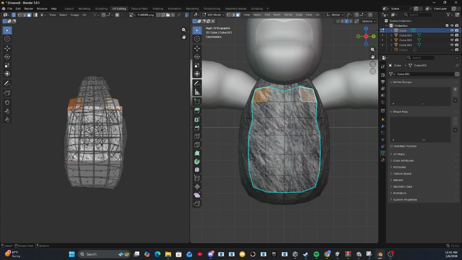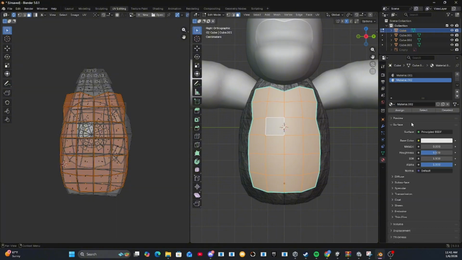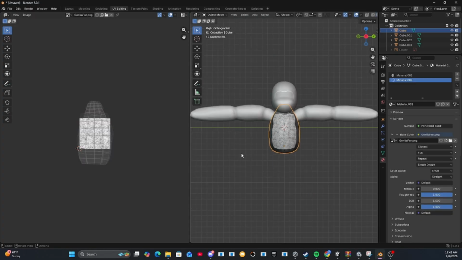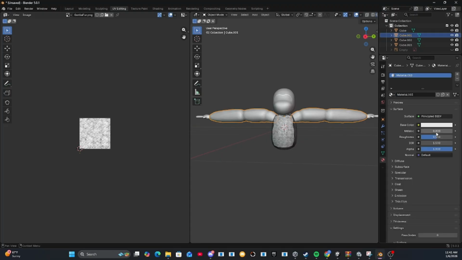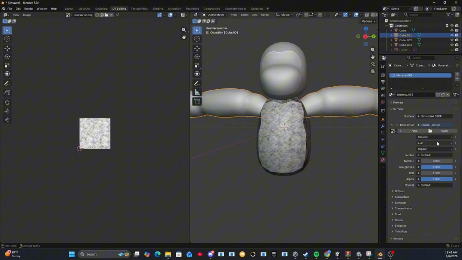And then you're going to click all your stomach faces. And then you're going to click here, plus, assign, new, roughness all the way up, image texture, closest, open. And then you're going to find another texture, boom, just like that. So you got a good body. Then you're going to do the same thing on your arms. The arms might look a little weird. Let me see for sure.